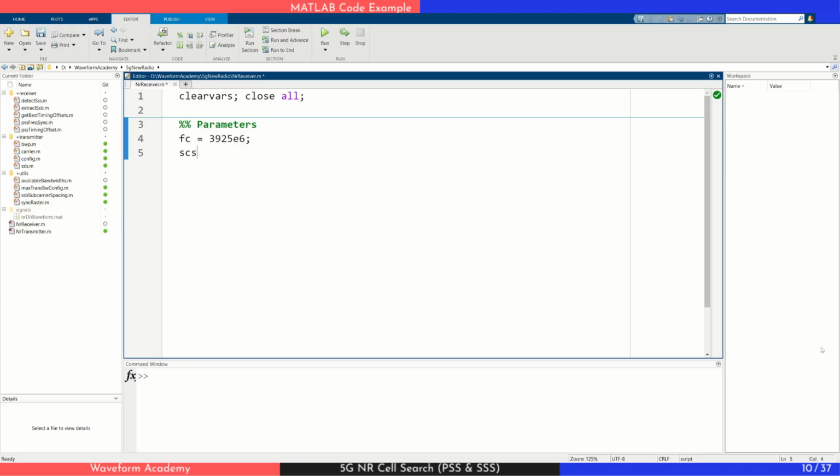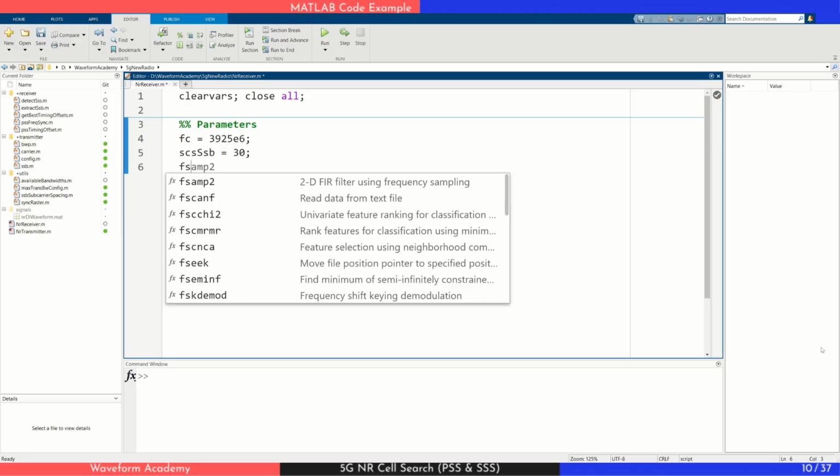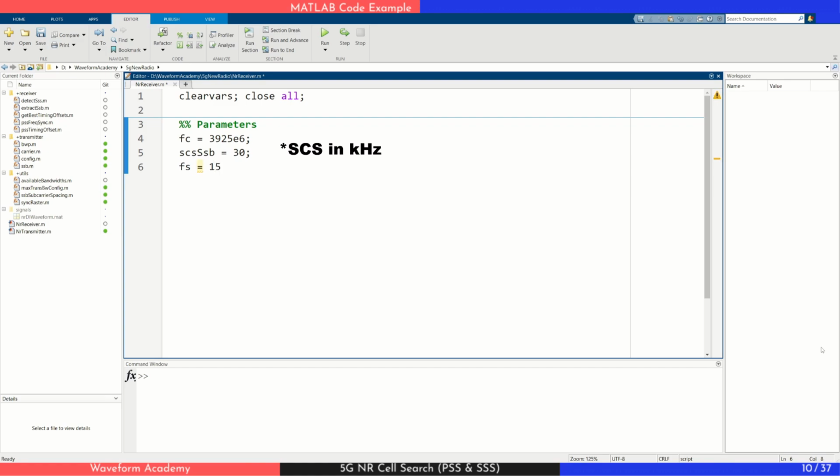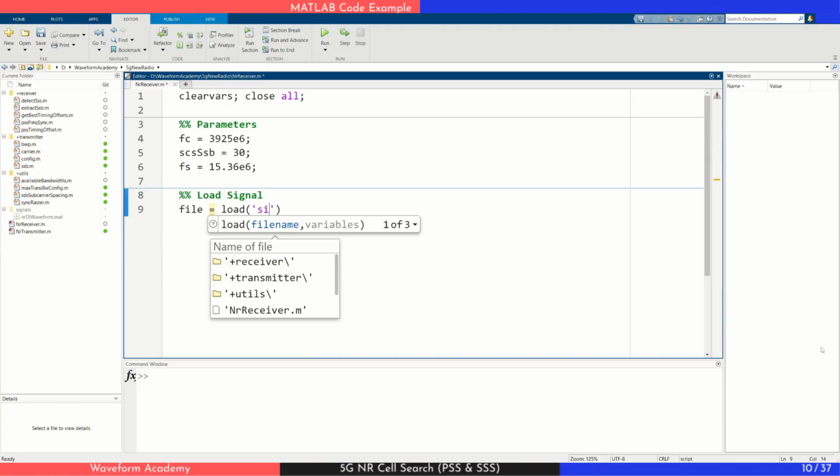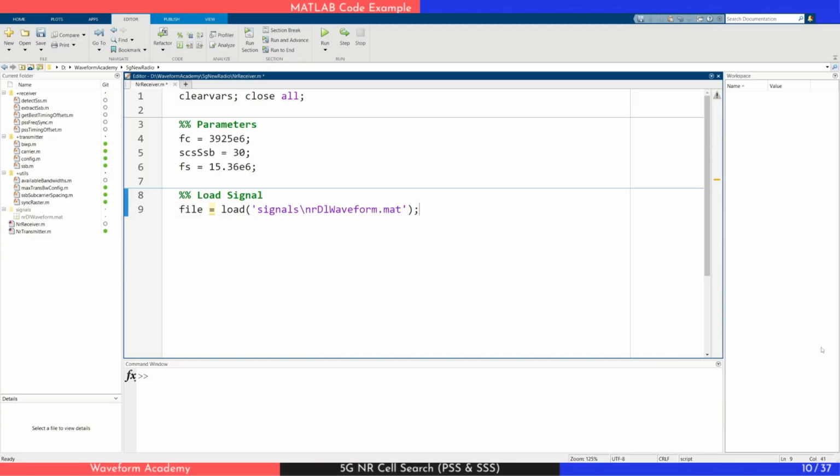We begin the receiver implementation with the parameter setup, starting with the carrier frequency. Next, we define the subcarrier spacing used for the SSB and the sampling frequency, both in Hertz. These values must match the characteristics of the recorded waveform to ensure correct processing. Then, we load the previously generated 5G signal and assign it to the variable rxWaveform.